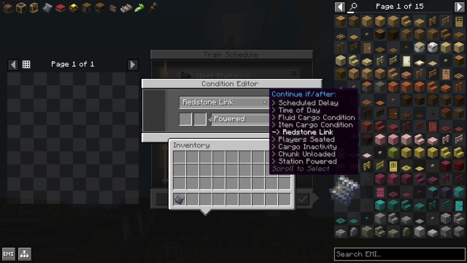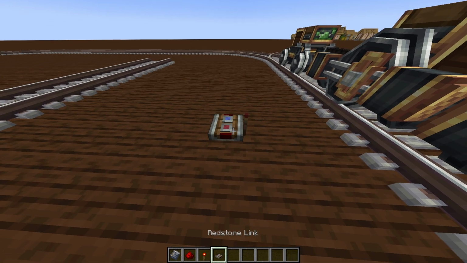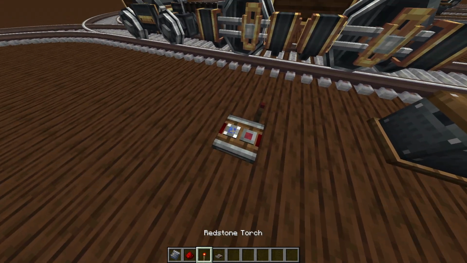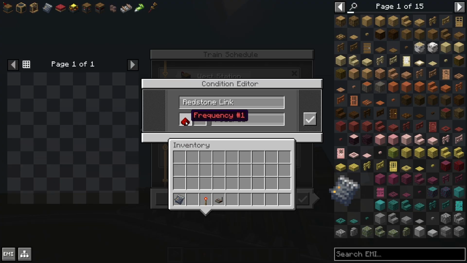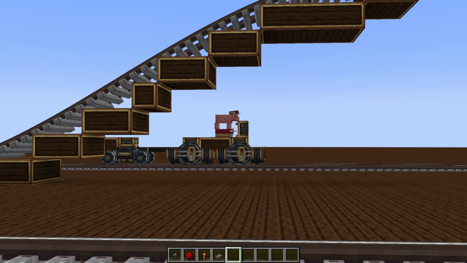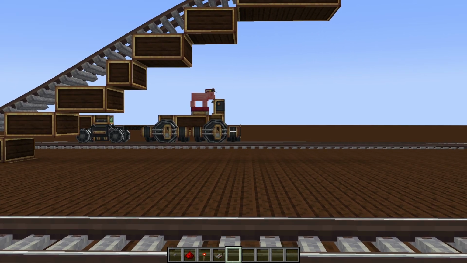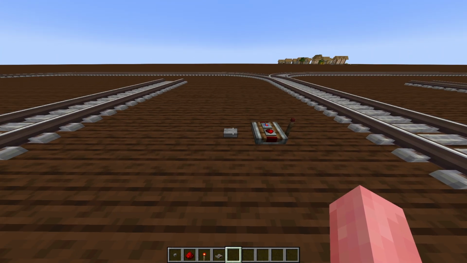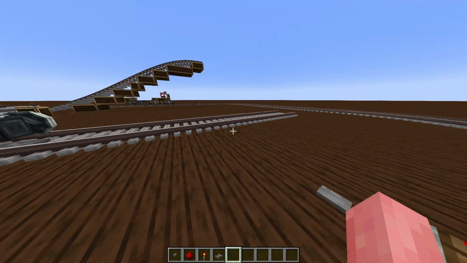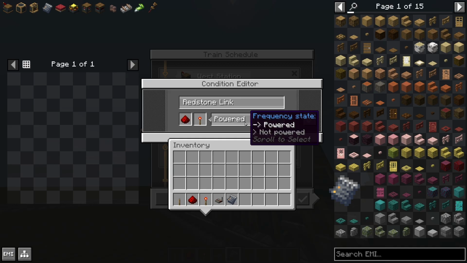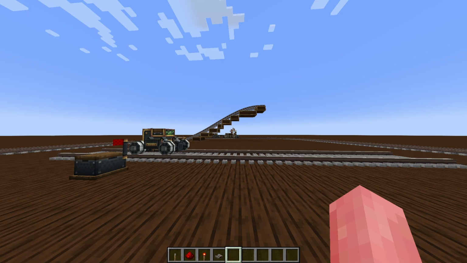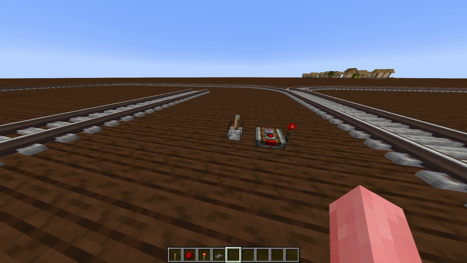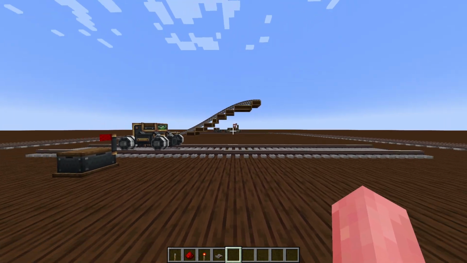After that, we get redstone link. If I place a redstone link on the floor and give it a certain frequency, and I give the exact same frequency in the train schedule, the train will stay at the station until I give it the redstone signal with the same frequency. And I could also change it to not powered, which, as you may have guessed, simply does the same thing, but when it's not powered.